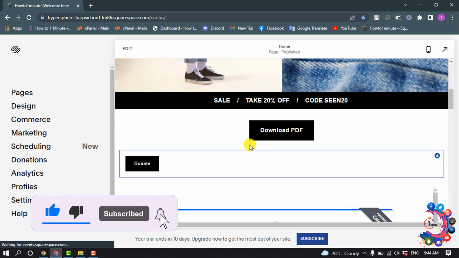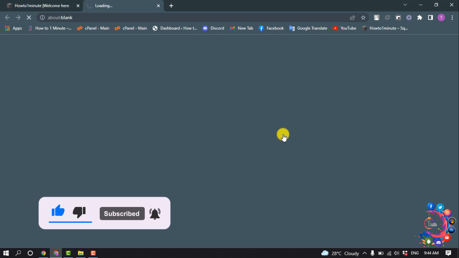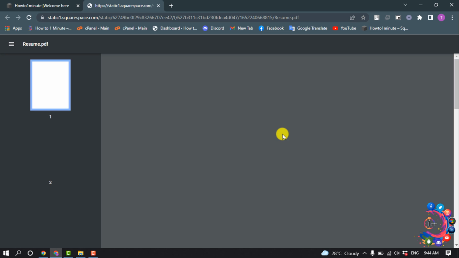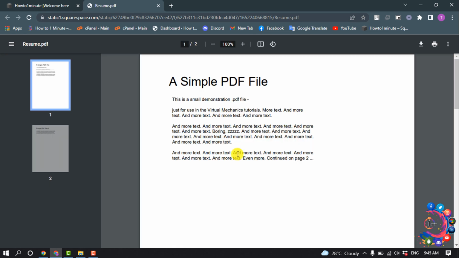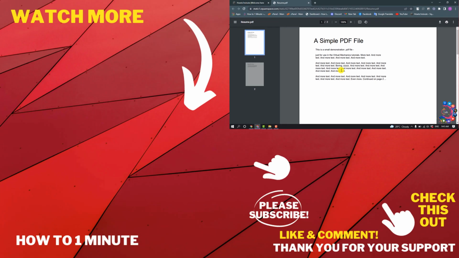and now I'm going to click on this button. So here you can see I successfully embedded a PDF in my Squarespace website.